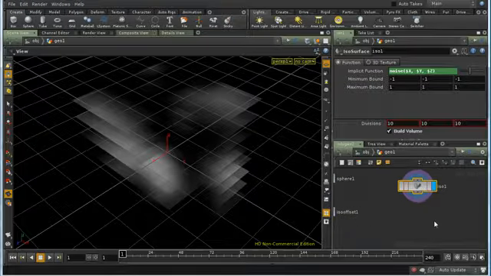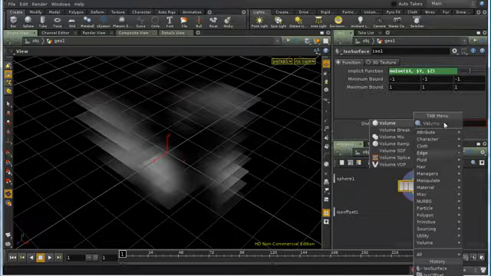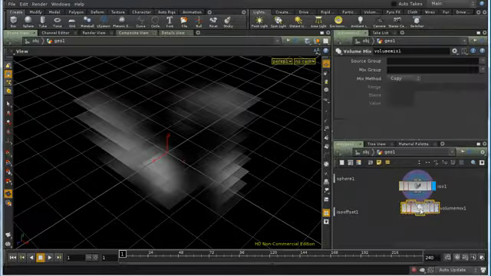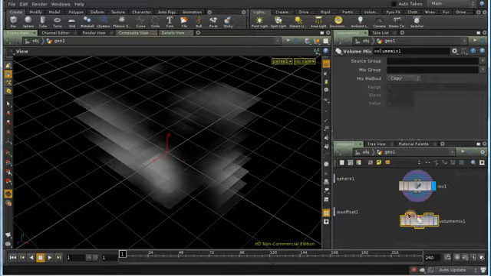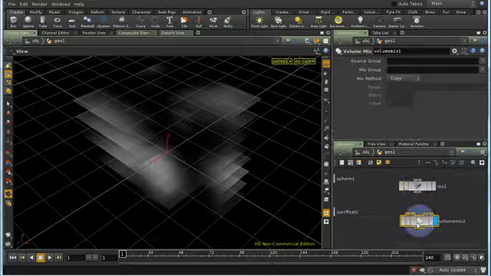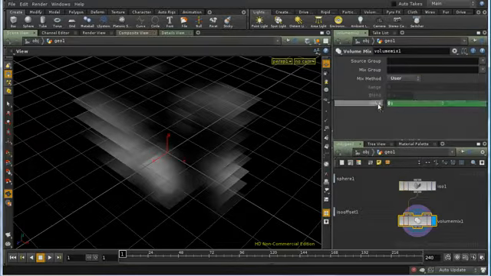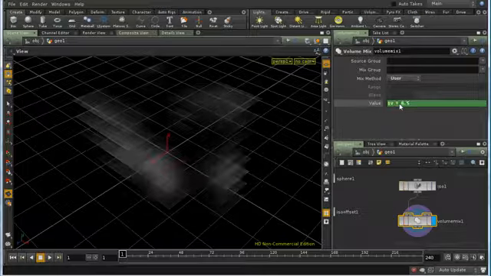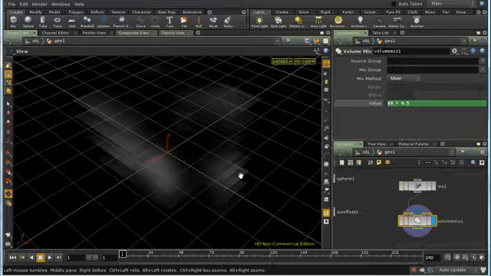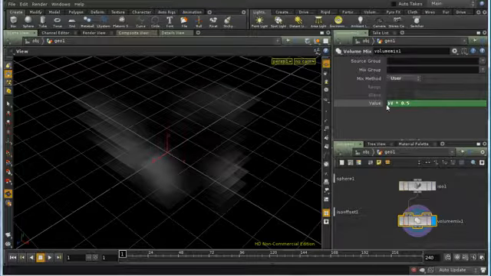Another thing you might want to do is to change or combine volumes. You can use a volume mix node to do this. It has two inputs. You don't need to use both, in fact. For example, if we just have one input, we can set the mix method to user. This allows us to tweak the values inside the volume using the formula here. $V is the existing value. So if we say $V times 0.5 to make all the volume values half as big as they were, we can see that reflected in the viewport.